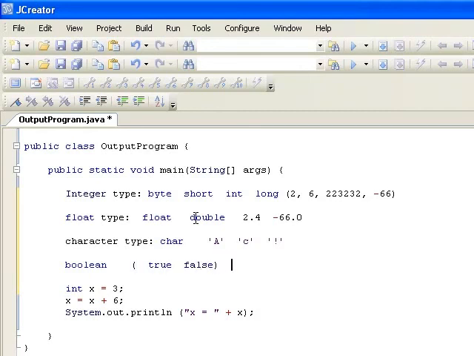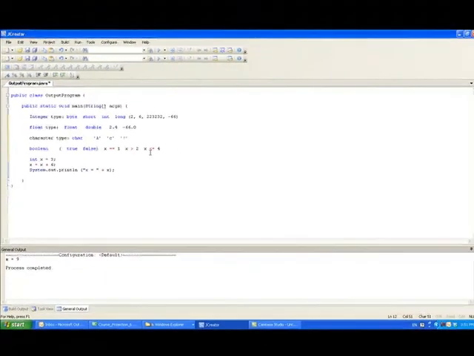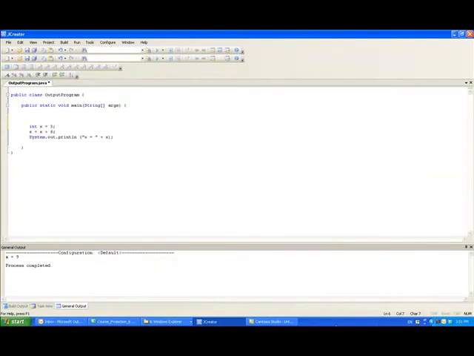So this is for comparison. Like I can say x equal to 1, or x greater than 2. This returns a Boolean, true or false, or x less than or equal to 4. All these are Boolean. We will look at them when we go to the if statement. Of course these are not part of programming, so this is just to show you and for explanation.